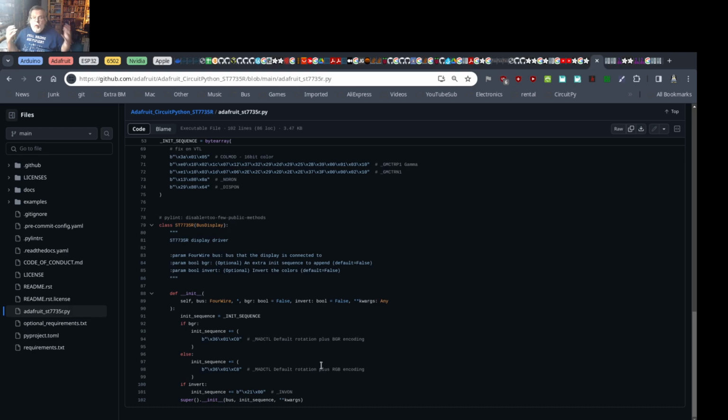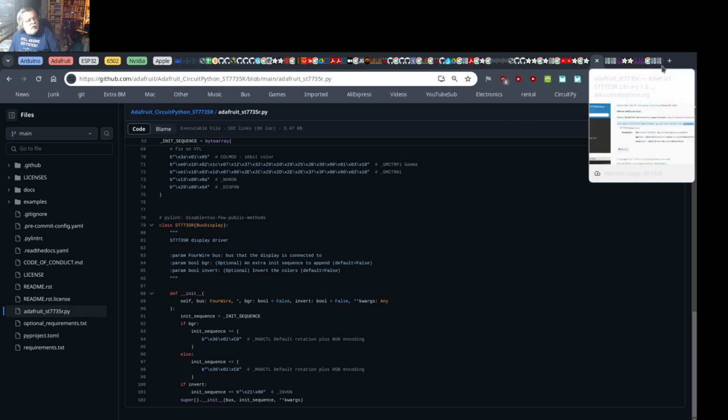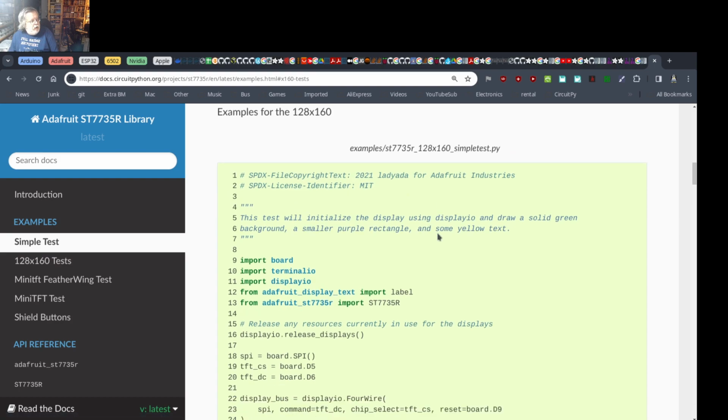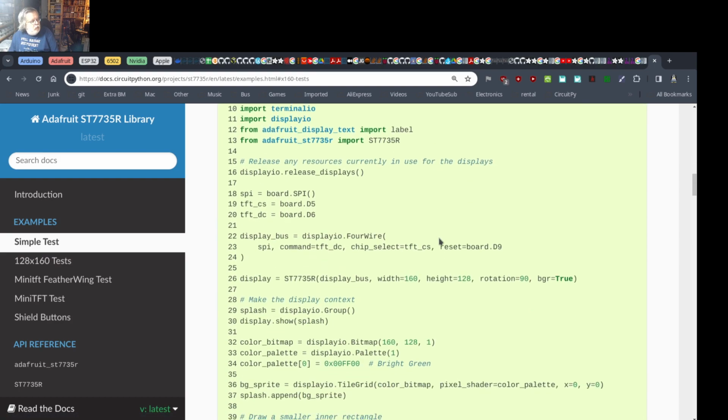Okay, where's the rest of the functions, right? Because if we go back to their code for the sample, and we do the sample test, and it happens to be a 128 by 160, by the way, and we look at the sample code, where are they getting rotation from? It's not listed anywhere, right? Can't find it.